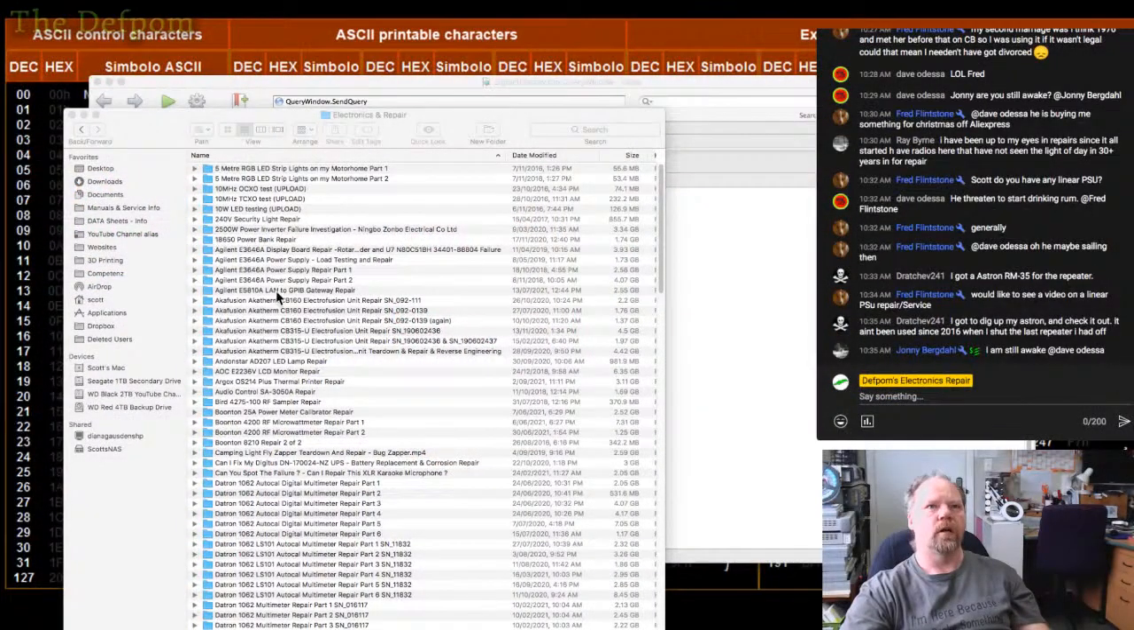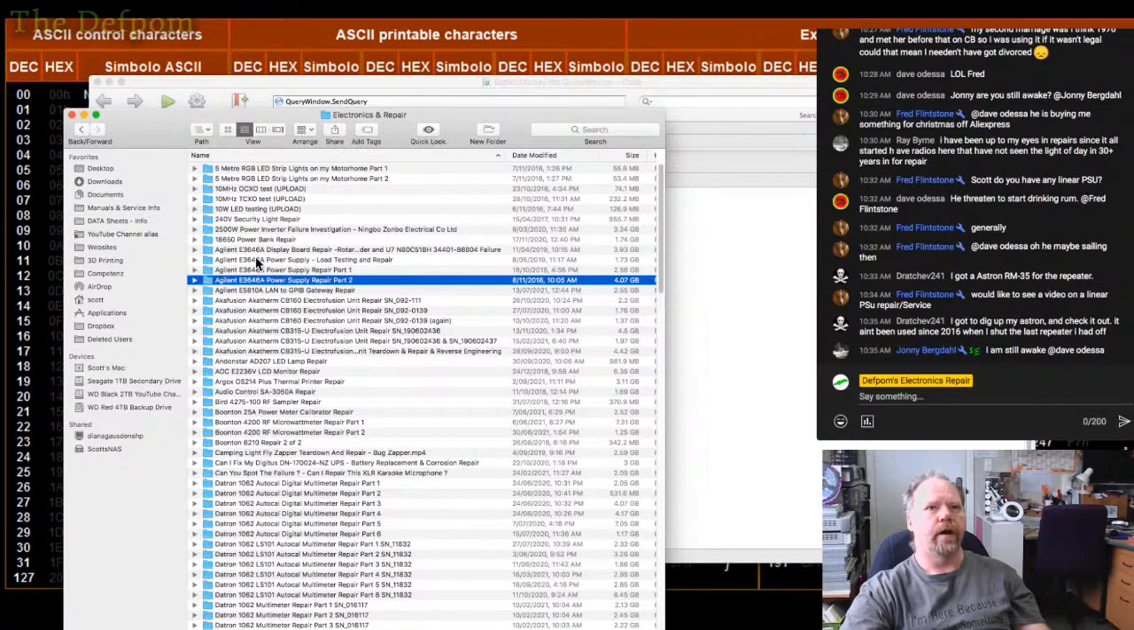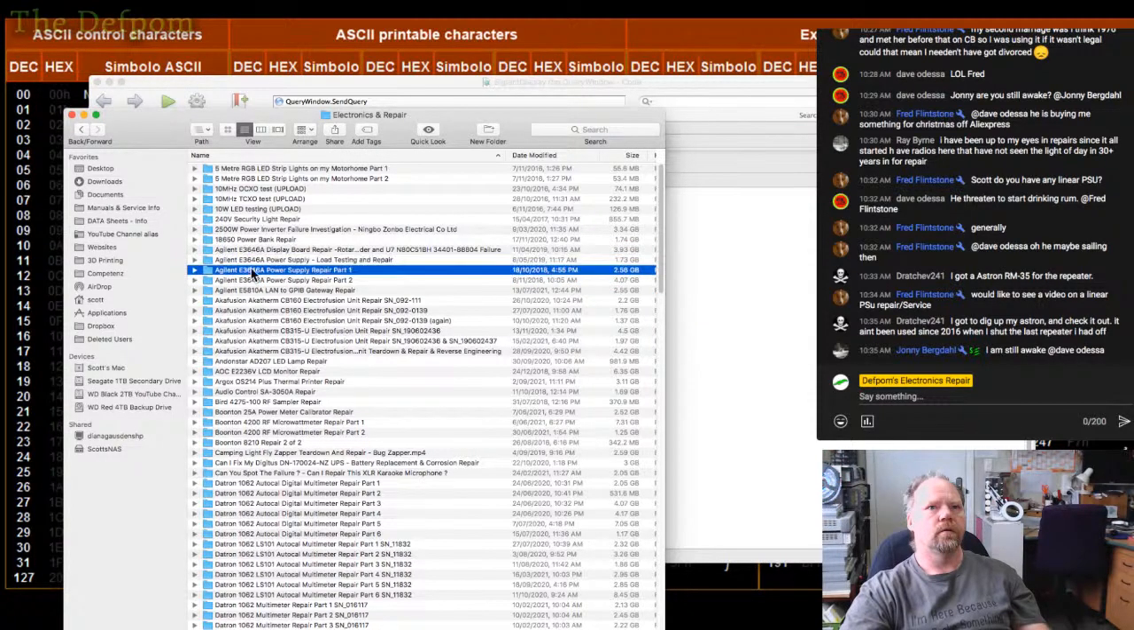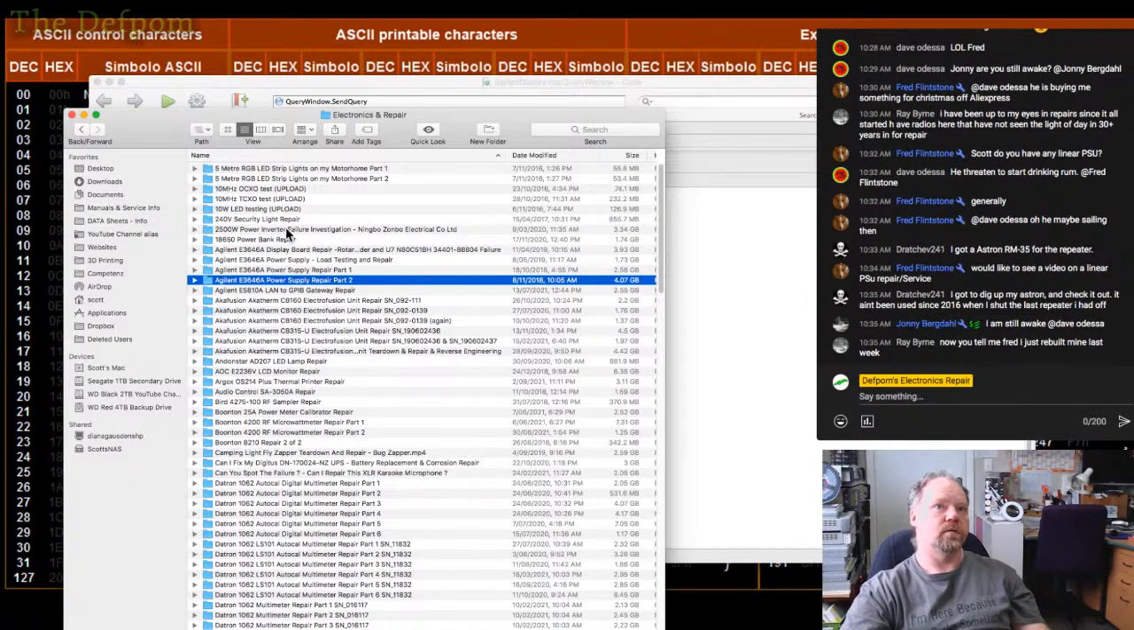Agilent E3646A. That's the model number. I'll show this up here. So this is my list of them here. I've got 4 videos on these power supplies, like these ones here. So you want to see those ones.